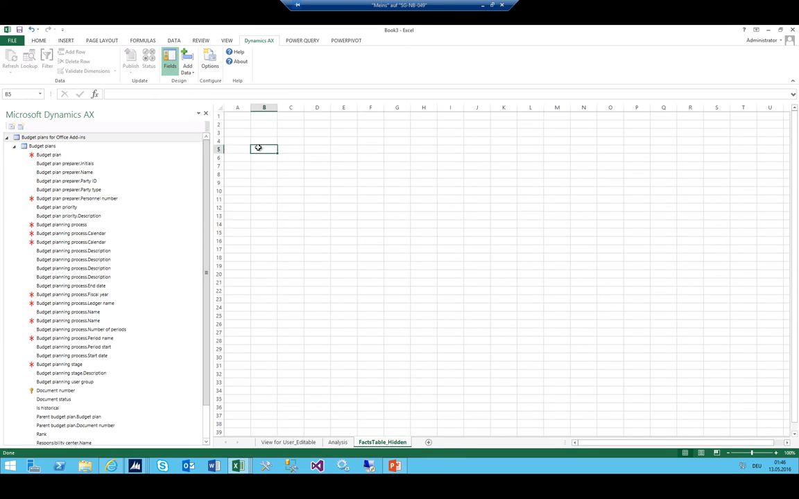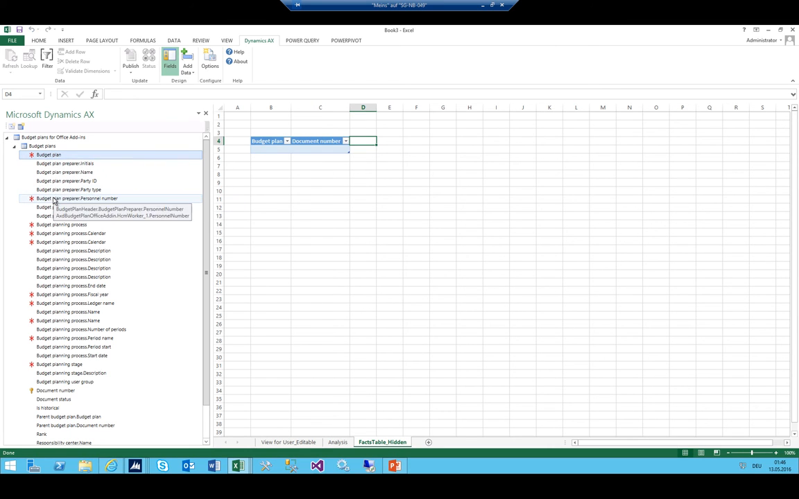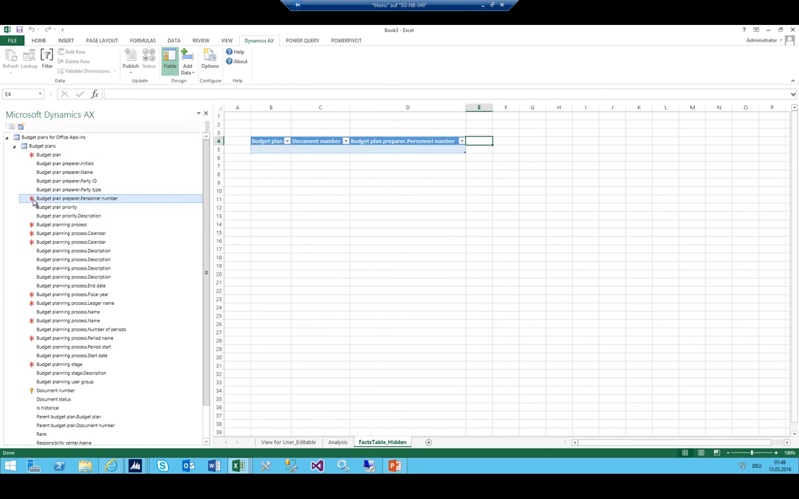What you need to do in here is double-click on the budget plan, but on this one, just double-click on everything which has a red star or such a primary key.